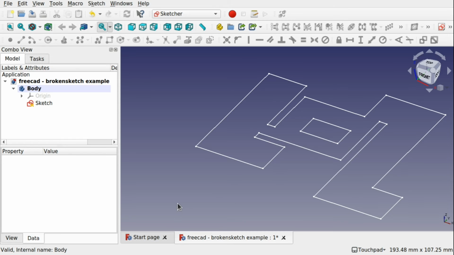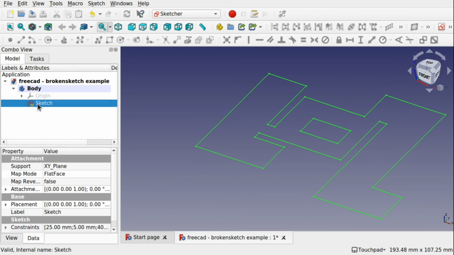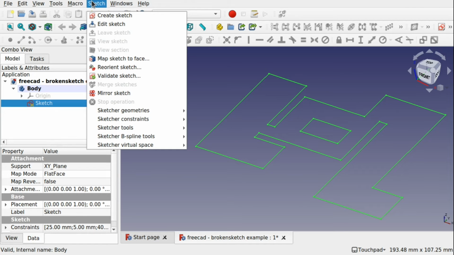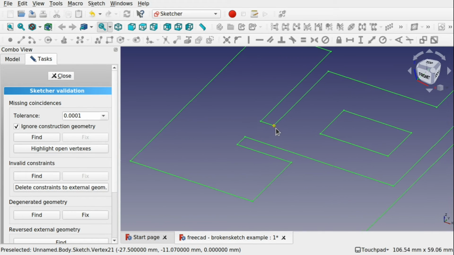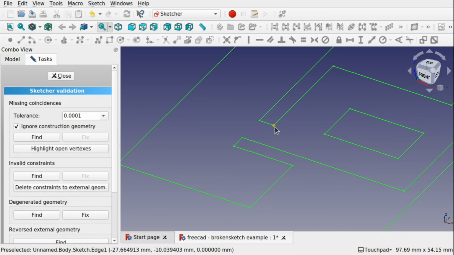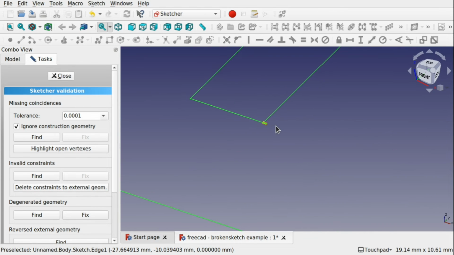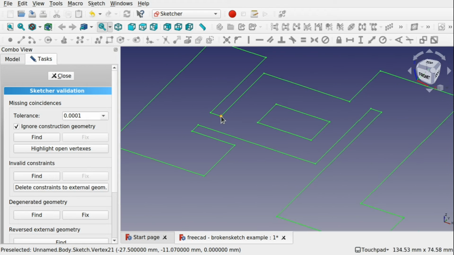So I'm in the sketch Workbench and I'm going to select the sketch, and there's a tool in here to find those problems. So if we go to sketch and validate sketch, we're looking for highlight open vertices. Click that and you can see something's changed here. We've got this little change that's just in here. And you can see I've got a problem there. So that there, if I zoom right in, you can see there's two crosshairs there showing the problem.